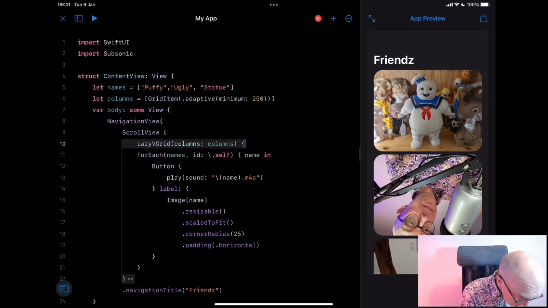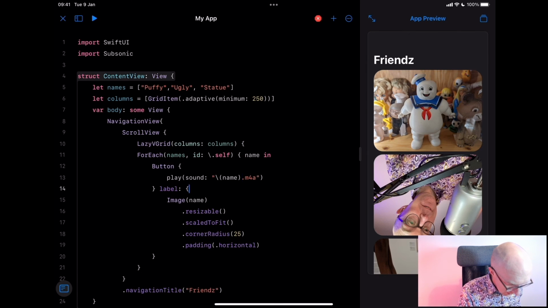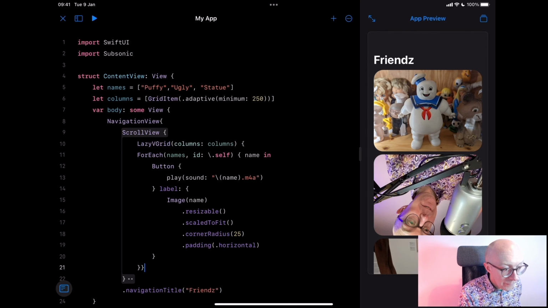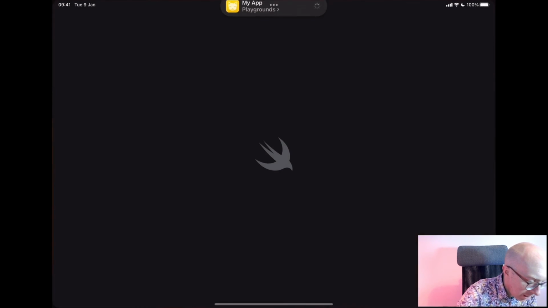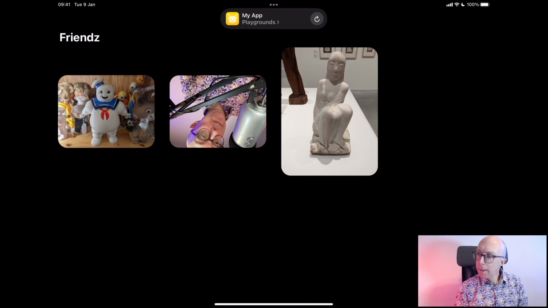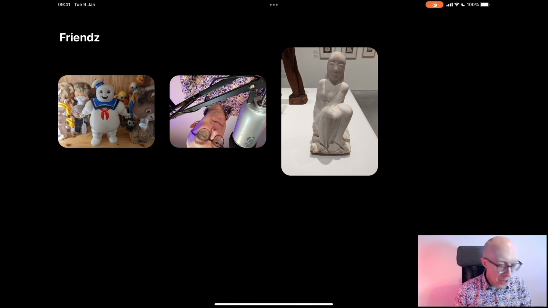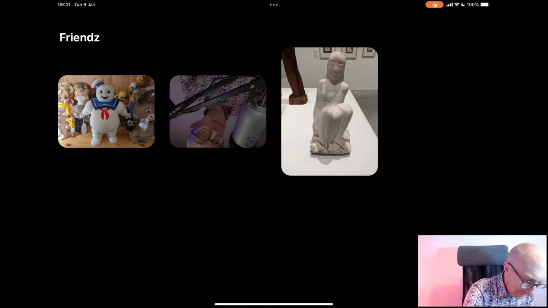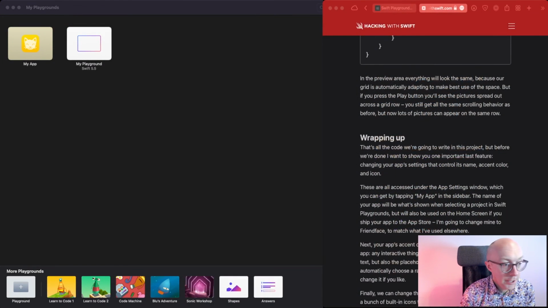And we need to find the bottom of the for each, I think. Yep. In the preview area, everything looks the same because the grid is automatically adapted to make best use of the space. But if we go full screen, it should look different. Let's see. Yeah. It's kind of odd, doesn't it? But that is appropriate, I think. Yeah. And now we are in the final stages.